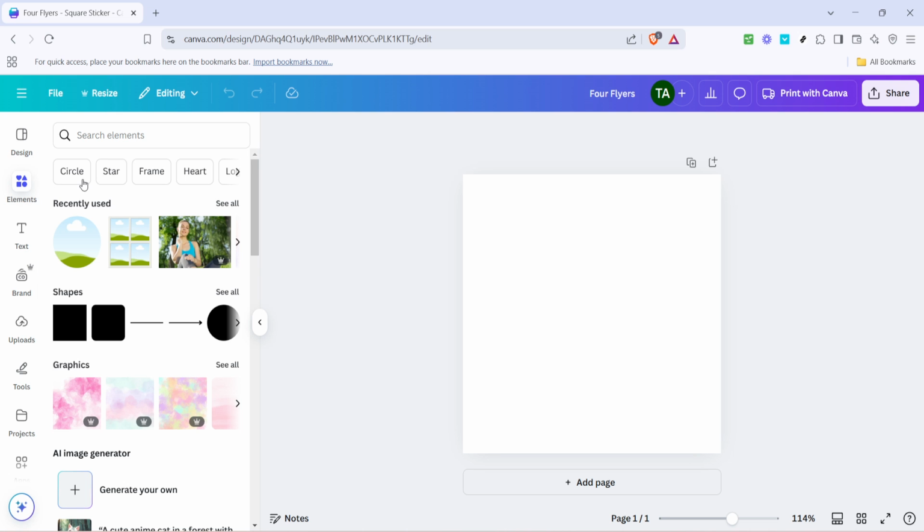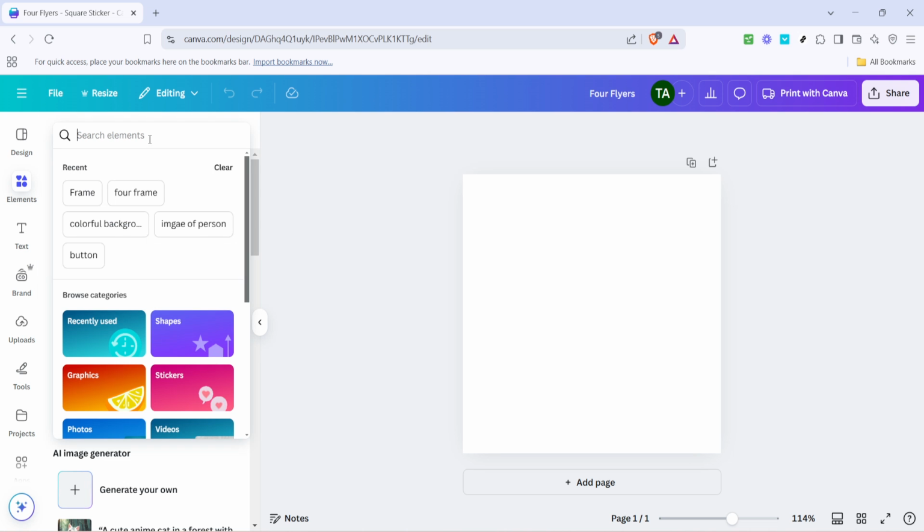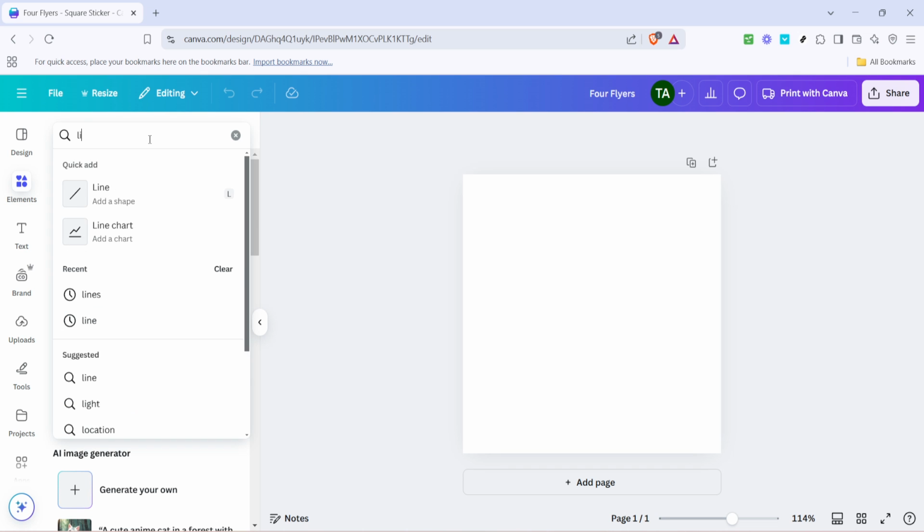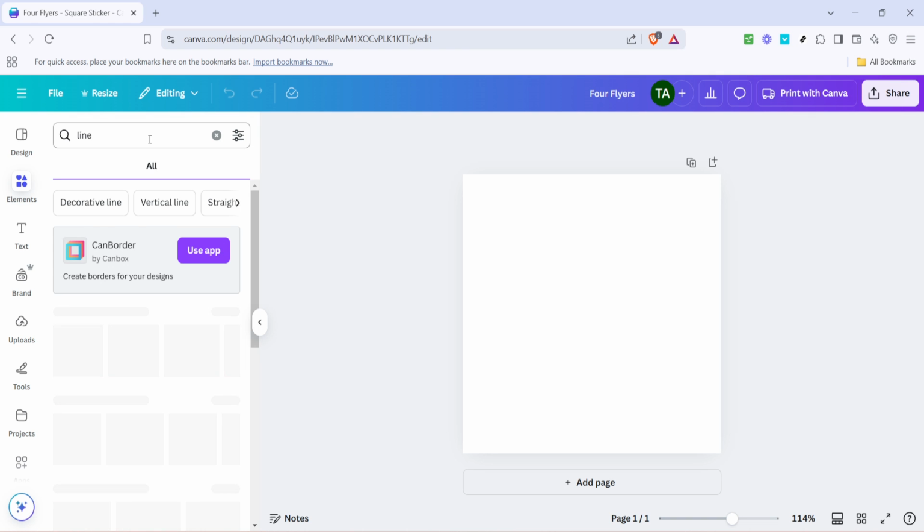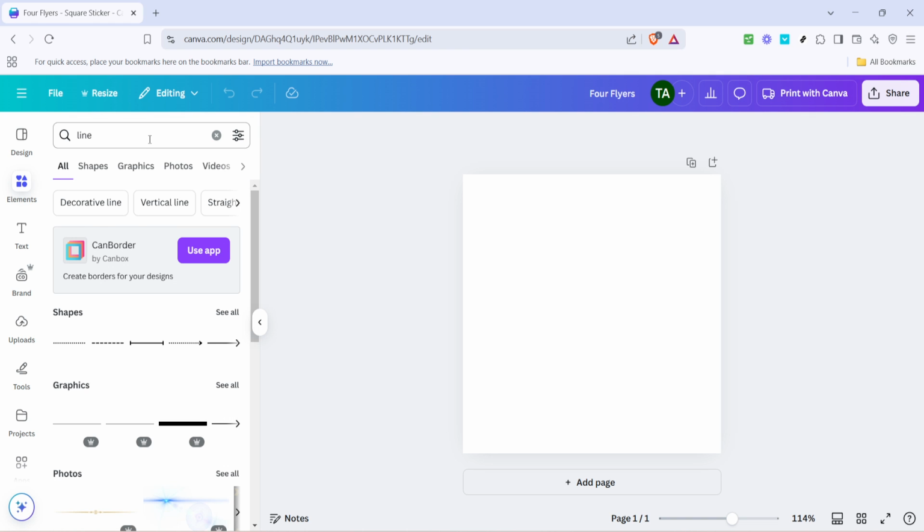Now inside the Elements section, you'll need to find a category or type what you're looking for, in this case lines. In the search bar located at the top of the Elements section, type lines. Canva will then present you with a variety of line styles to choose from. This includes straight lines, curved lines, zigzag lines, and more. Find a line that fits the style you're aiming for in your design.